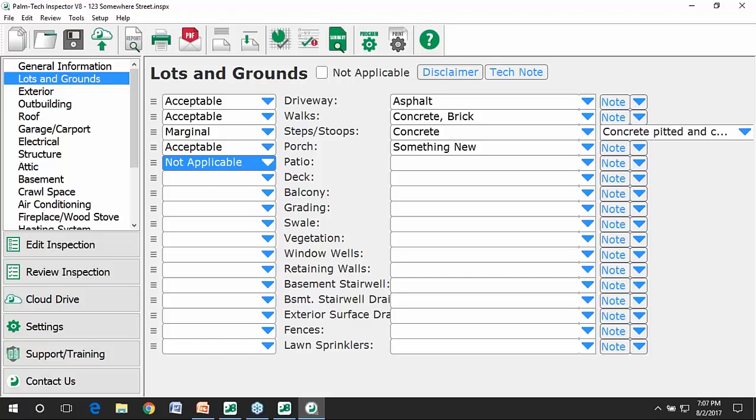Because if your client gets it and sees patio on there and nothing's filled out for it, they're going to wonder, wait a second, did my inspector miss something? What's wrong with the patio? Did you skip it? And so by marking it not applicable, it just takes it off the report and helps eliminate any potential for those types of questions.